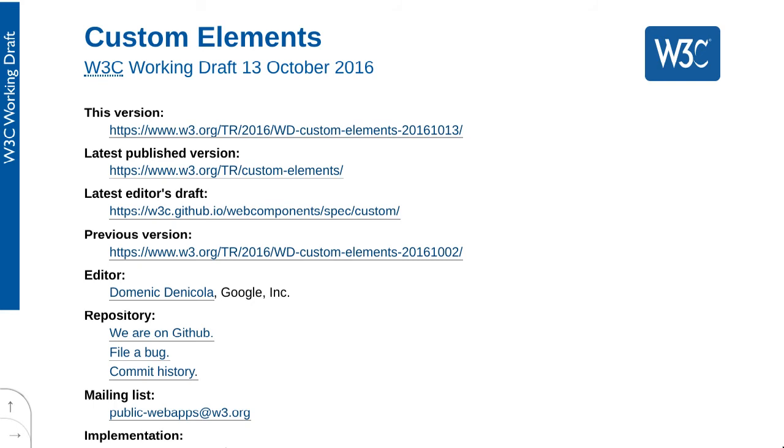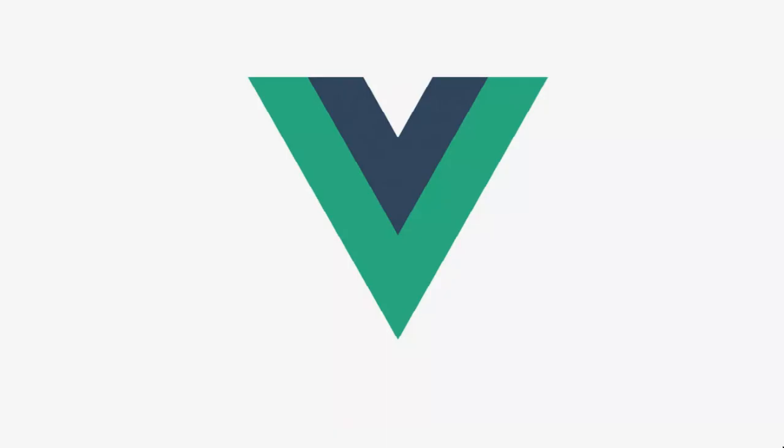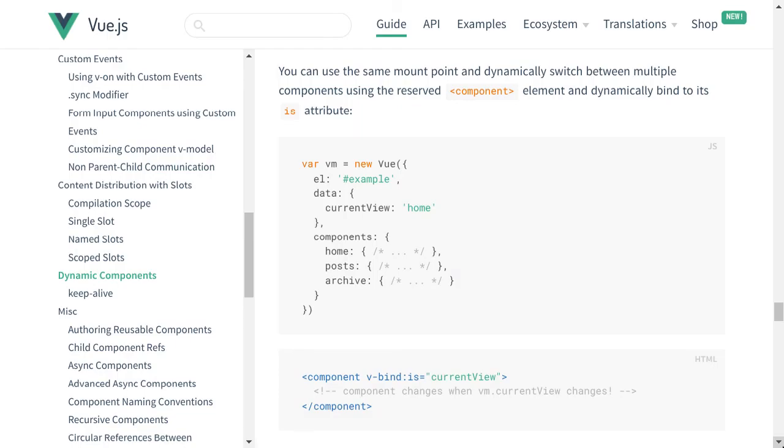Relation to custom elements. You may have noticed that Vue components are very similar to custom elements, which are part of the web component spec. That's because Vue's component syntax is loosely modeled after the spec. For example, Vue components implement the slot API and the is special attribute. However, there are a few key differences.